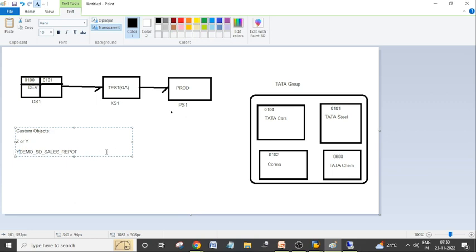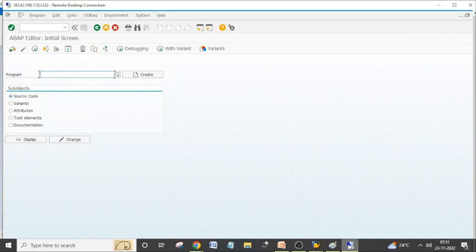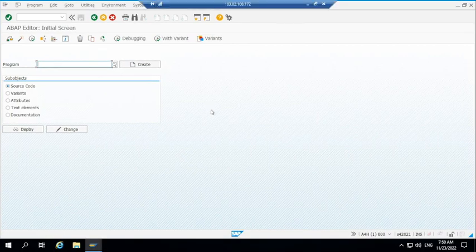For most of the custom objects, that might be a custom table, that might be a custom program, whatever it is, most of the custom objects will start with Z or Y. Is everyone clear on that?